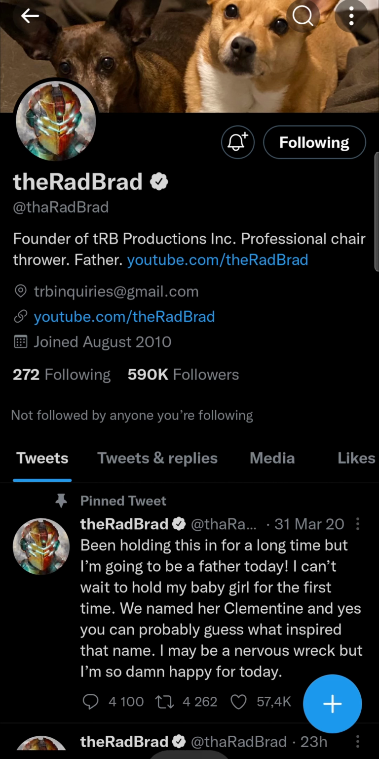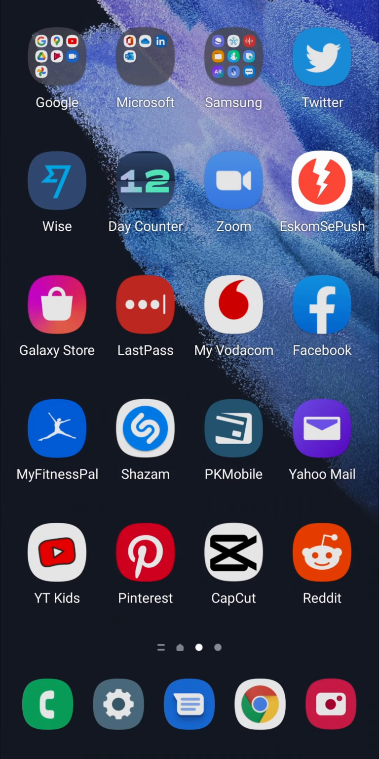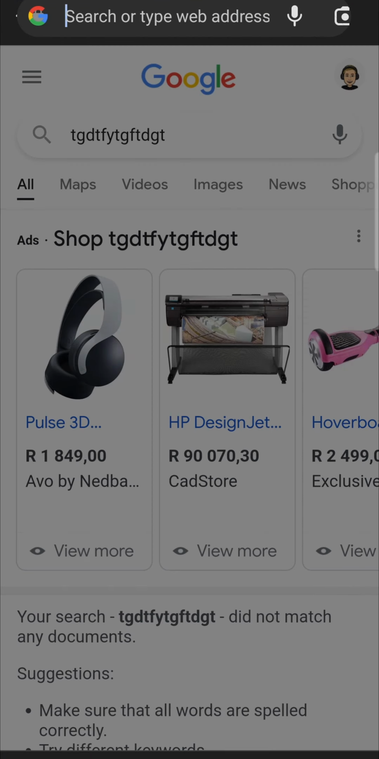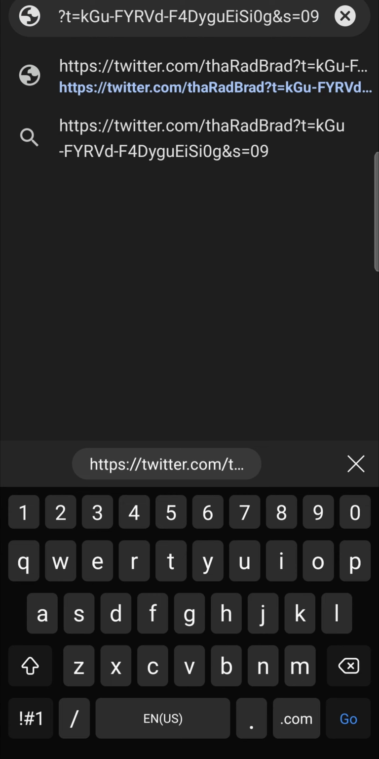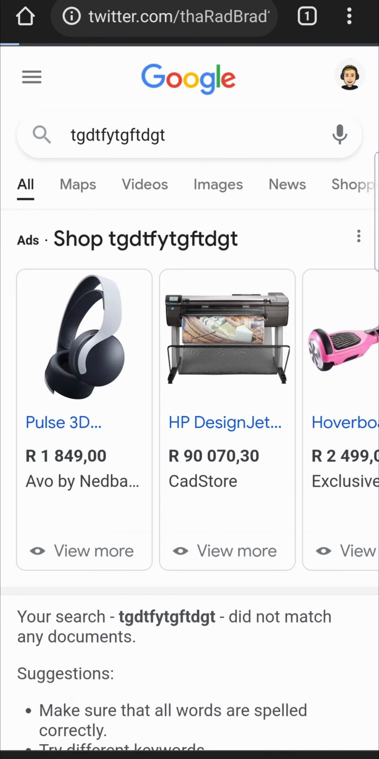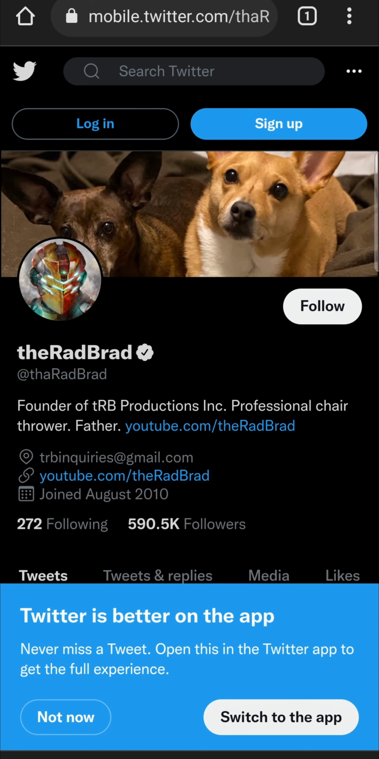So if I want to, I can go out of Twitter, open up a web browser, and I can paste in the link. So I'll tap on paste. There's the Twitter link. I'll tap on go, and that should open up that user's profile. And there you go. And then you can also send that to people in WhatsApp, Instagram, Facebook, and things like that. So that is the process.